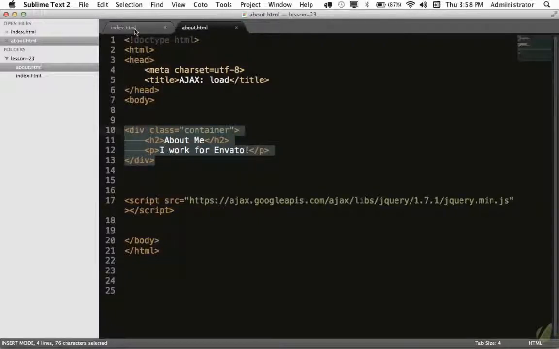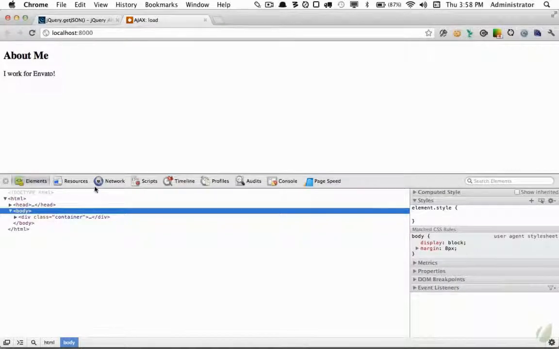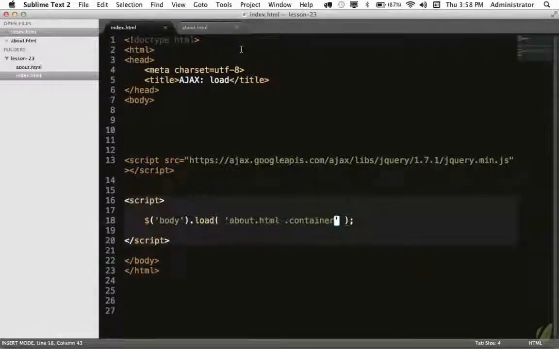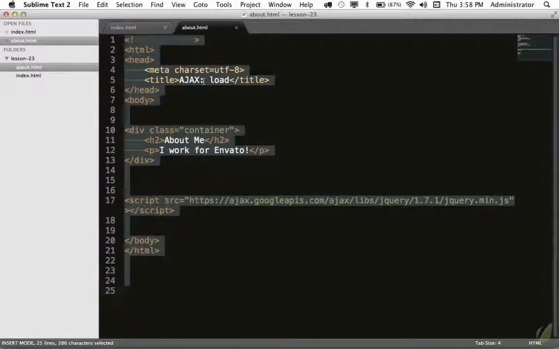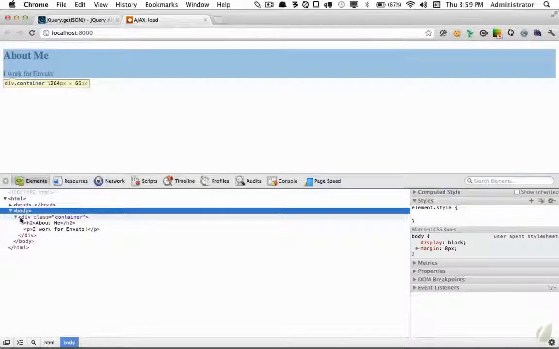The key is to pass a selector string after the URL. So we are loading about.html, and I'm interested in grabbing the element with a class of container. Let's try that out. Once again, I reload, we get the same thing, but now check it out. We've only loaded the div with the class of container. So it's important to understand that behind the scenes, jQuery is still fetching this whole page, and then it's parsing it however you need. So it's grabbing that whole page, and then it's filtering that down to only what we selected. But now we've easily loaded our About page without performing another request.